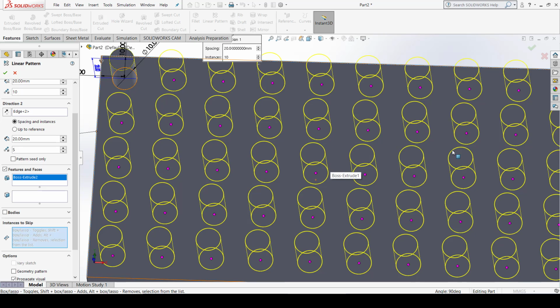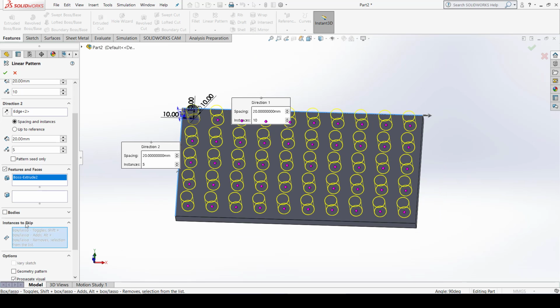So this is how you can hide or unhide the patterns if your drawing requirements are like this, that if you need a pattern here and you don't need a pattern from this side or this side, you can choose any of these structures to hide and unhide these patterns. So this is how you can use the instance to skip options.